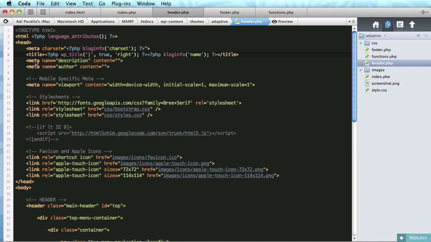Okay, moving on. Meta name description. I'll just do this quickly so you can see another way to use the blog info. So blog info description. Okay. Meta name author. I'm gonna leave it like this. Mobile specific data.